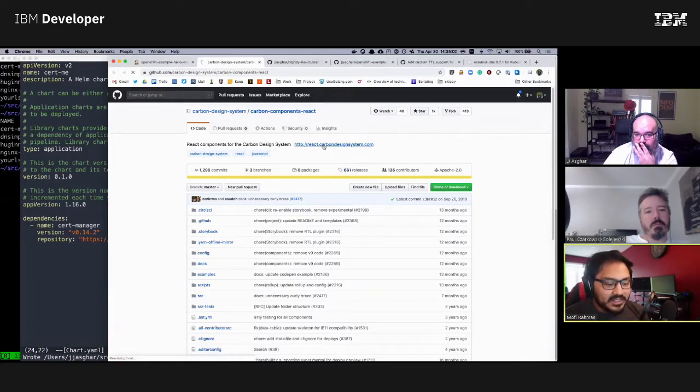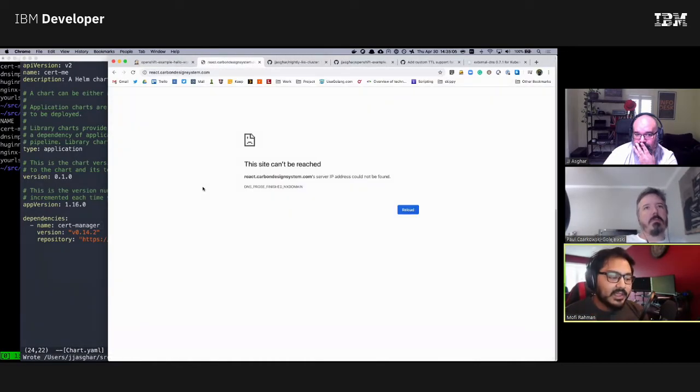And front end in general is such an opinionated thing, right? If you like something, you like it. If you don't, you don't. It's hard to give a right answer.